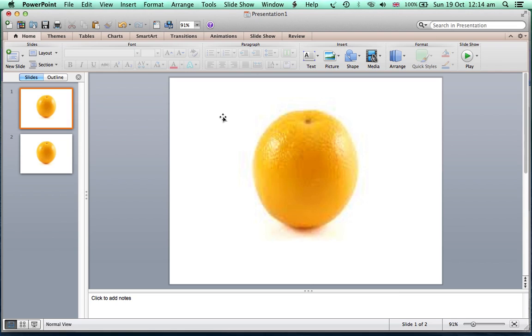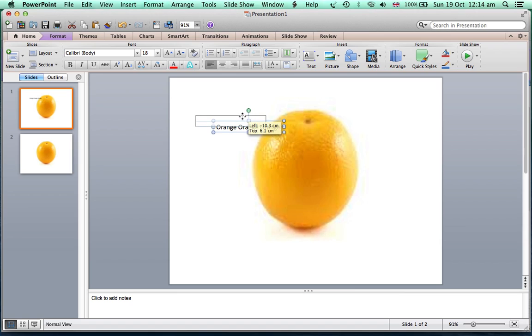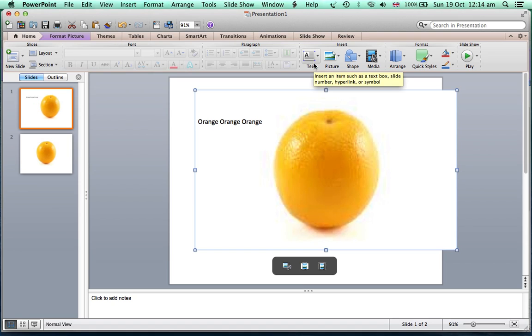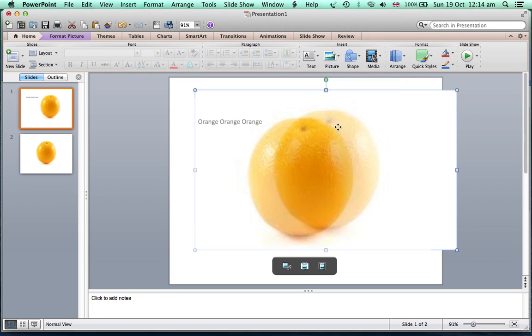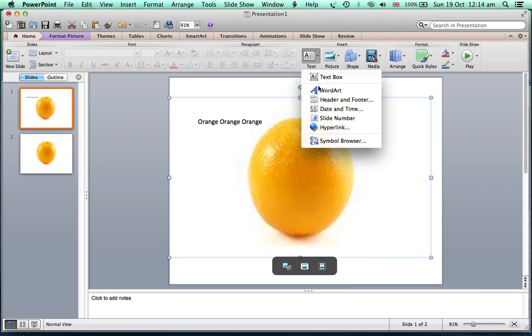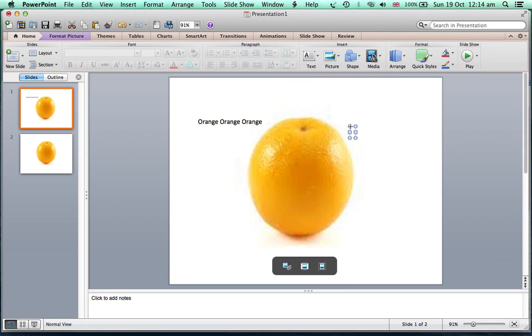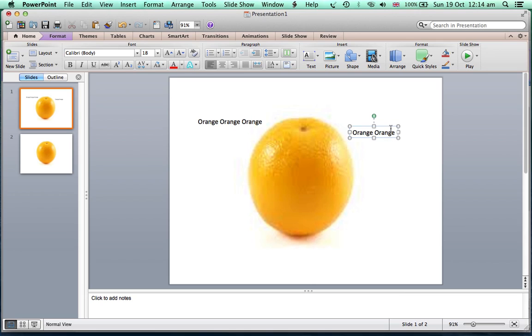Now if you only have to do a couple of sentences, you can use the text box by inserting a text box and adding the words you want, for example orange, orange, orange, and then you just place them around the image you want, and then again you can repeat that as much as you want, and this way you will have your text wrapped around your image if it's really very small sentences.